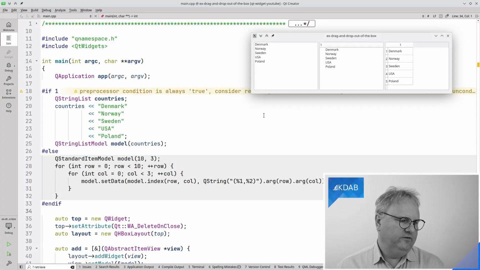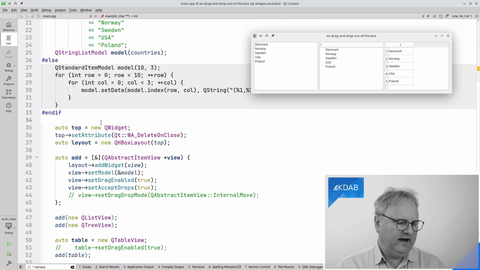The drag and drop is already built into them, and the view can then ask the model for information about drag and drop. The two existing models that we already have that do not require subclassing, namely QStringListModel and QStandardItemModel, already have it built in. So what we see here is a QStringListModel in action with just a few names, and I set it up here.